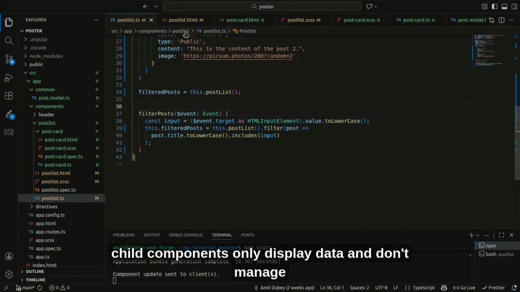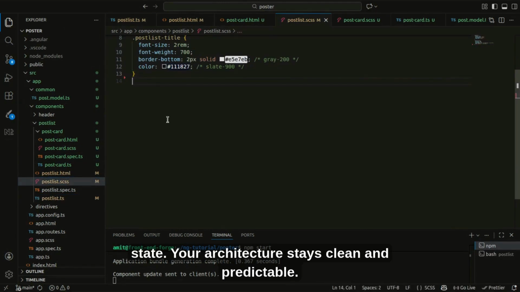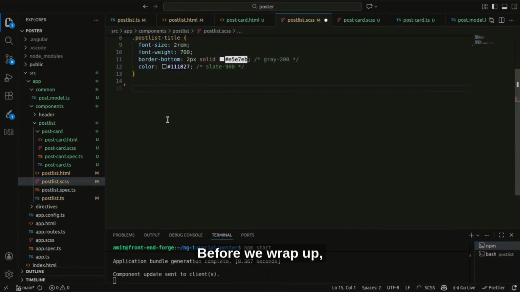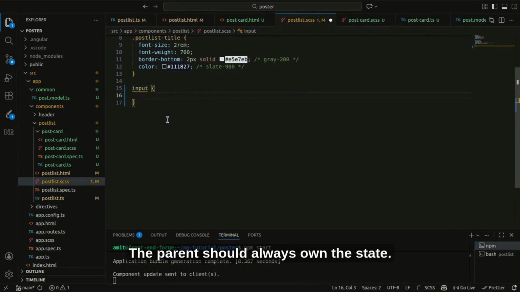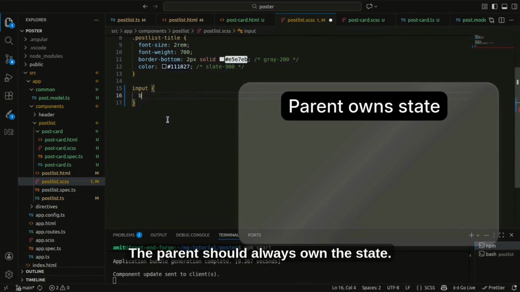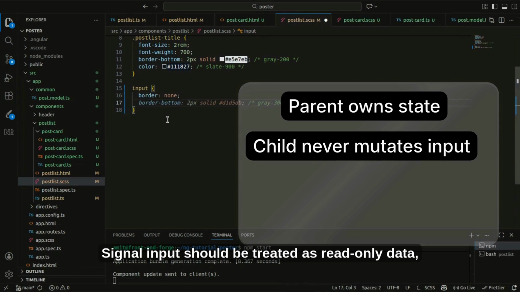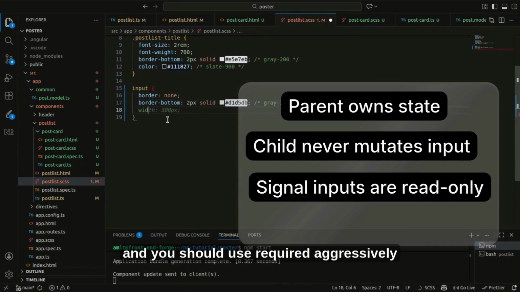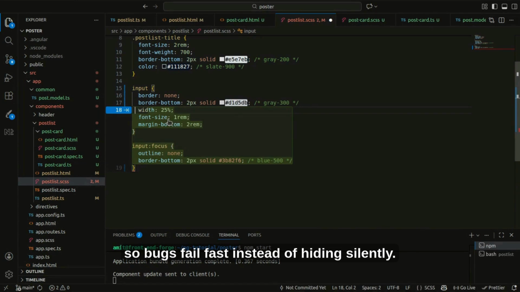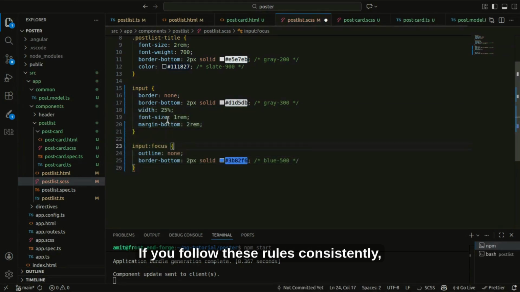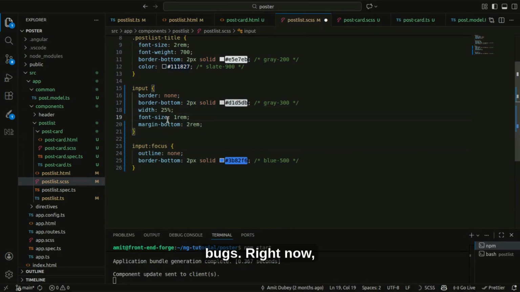Another important rule is this: the dumber your child component is, the better your app will scale. When your child components only display data and don't manage state, your architecture stays clean and predictable. Before we wrap up, let me leave you with a few design rules you should always remember. The parent should always own the state. The child should never mutate inputs. Signal inputs should be treated as read-only data, and you should use required aggressively so bugs fail first instead of hiding silently. If you follow these rules consistently, you will eliminate almost 80% of common Angular bugs.